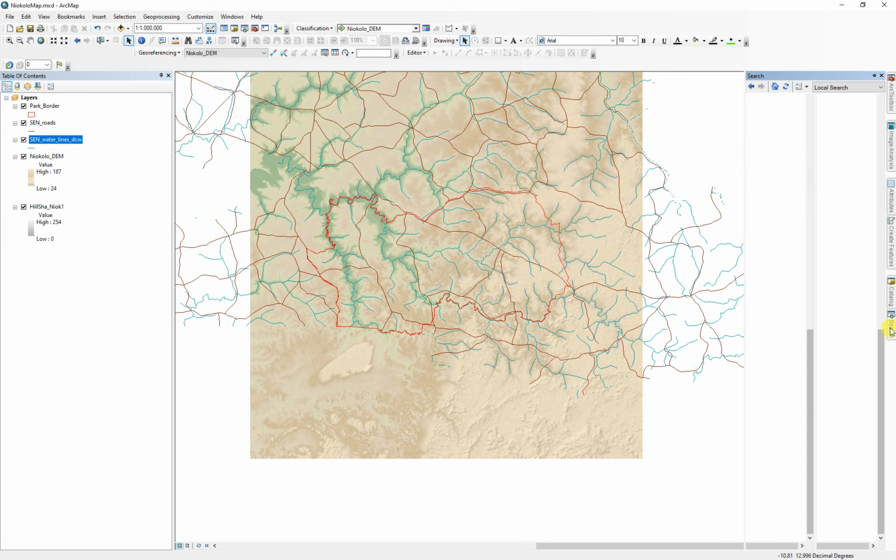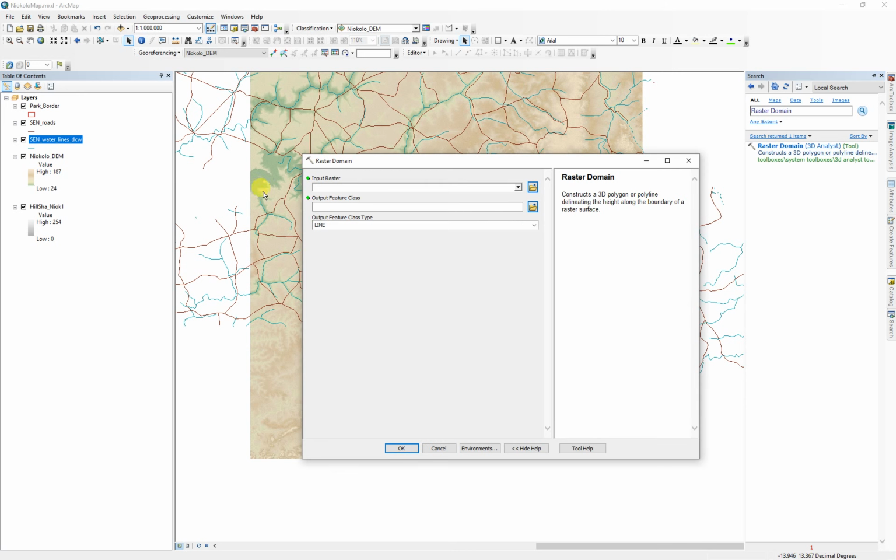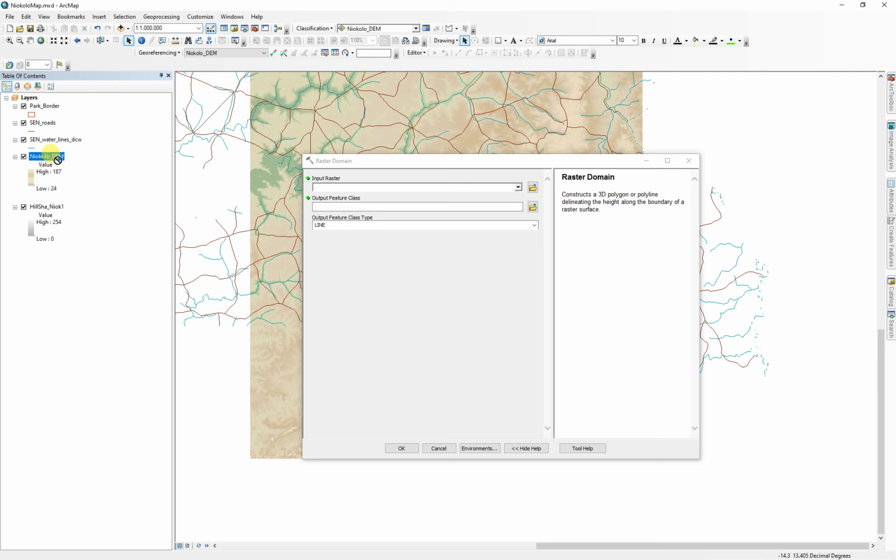And let's do that. It's under search, and that's raster domain. And what that's going to do for us is allow us to create a polygon that is the exact shape of this raster of the DEM. So my input raster, of course, is my original DEM. It doesn't want to do the drag and drop. Well, then we'll just do it that way.